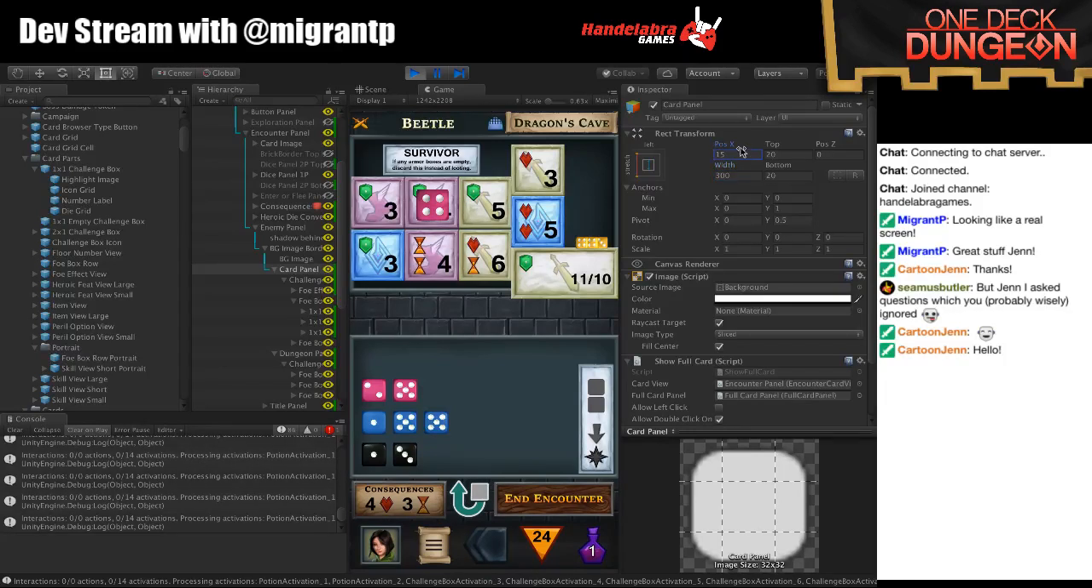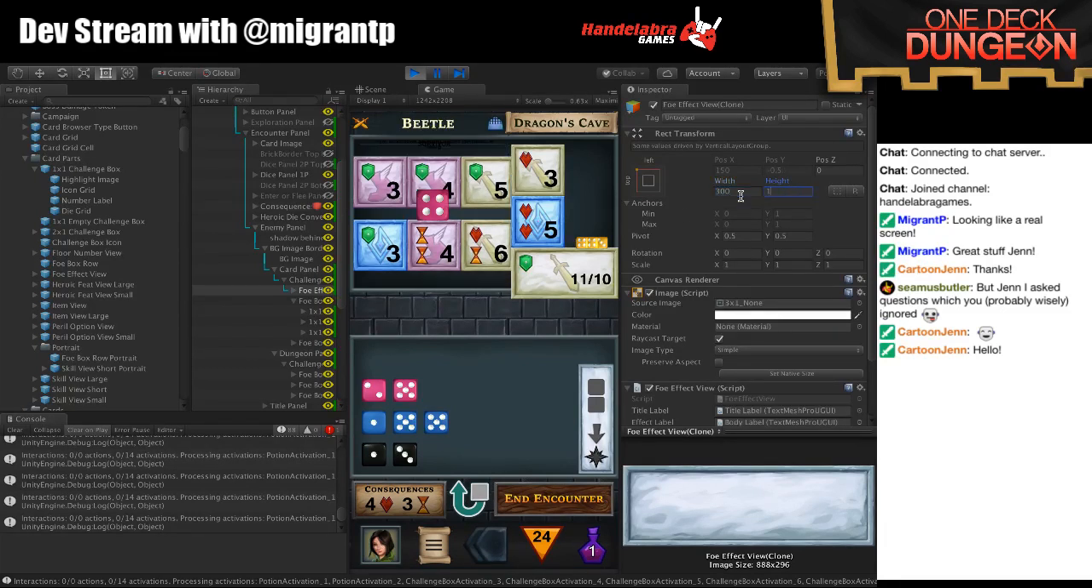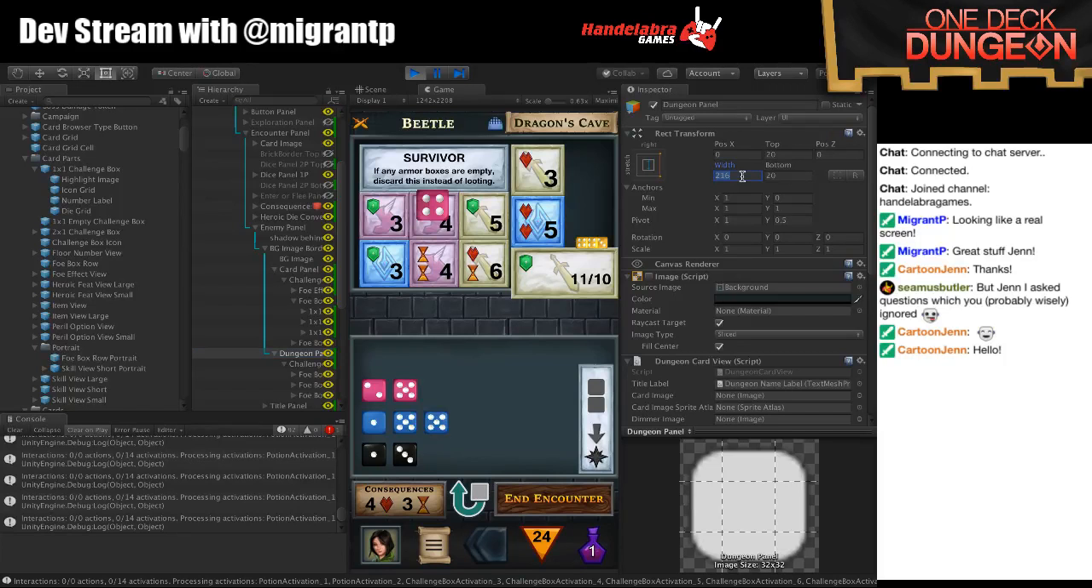Whoop. And let's try out having 100 by 100. Right, so actually, this needs to be 300 by 100. And that makes the math easy, doesn't it? 300 by 100, adjust those things. 300 by 100. And the dungeon would be 200. We'll give it a little offset.